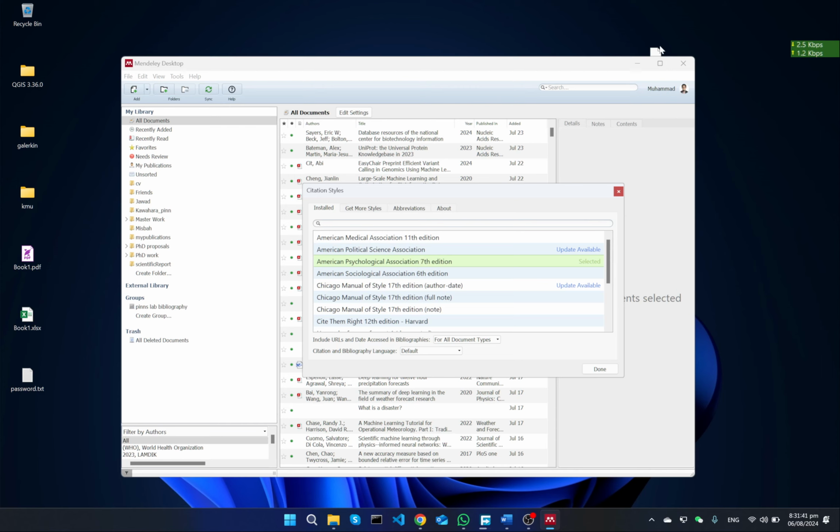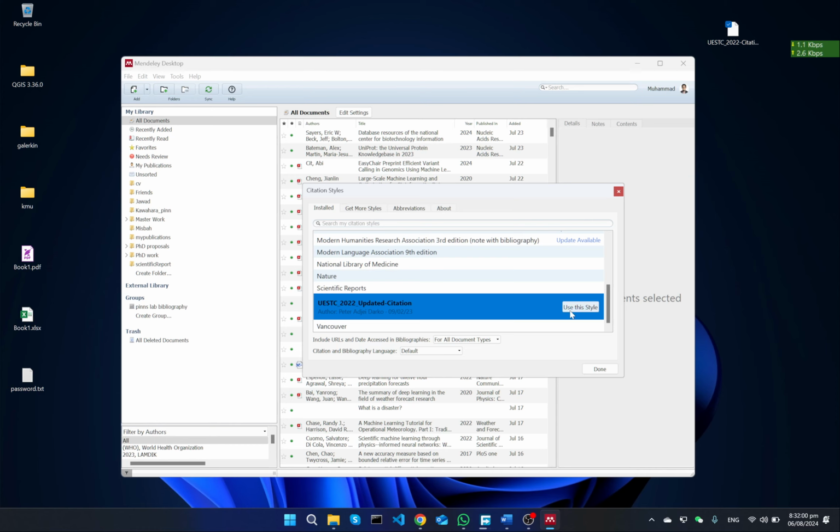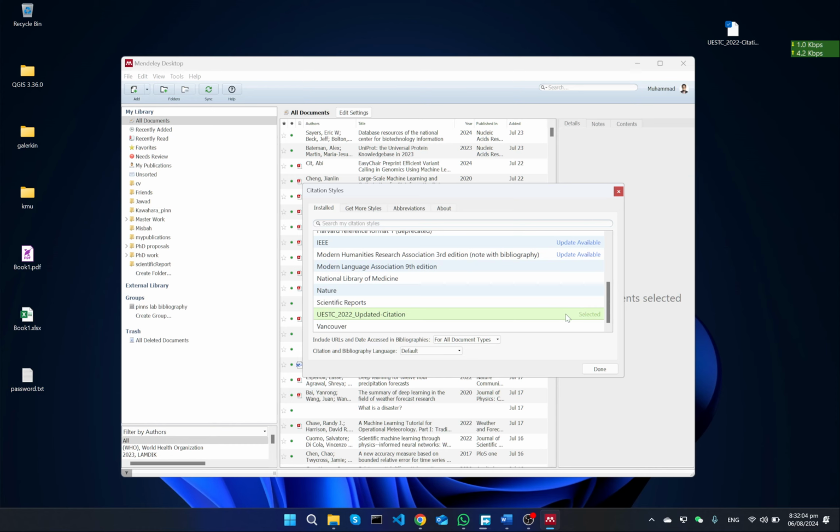Here you can see a list of installed citation styles. I have this file, which is the CSL file. Just drag and drop it here. See, it is working. Now click on it, and you will see Use this style. Yes, I will use this style. You can do it multiple times if it doesn't work the first time.